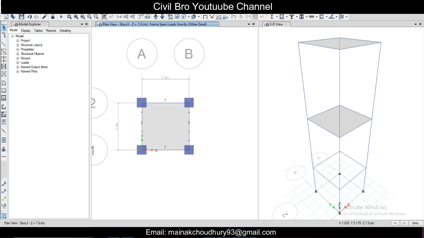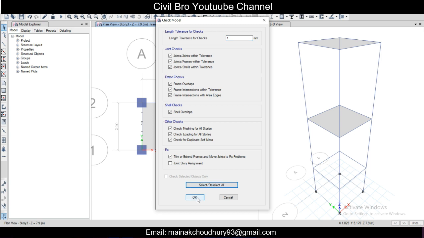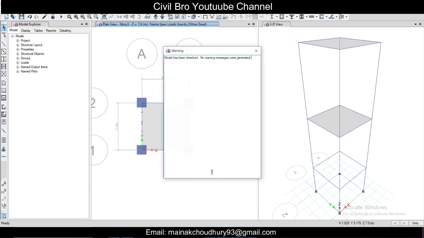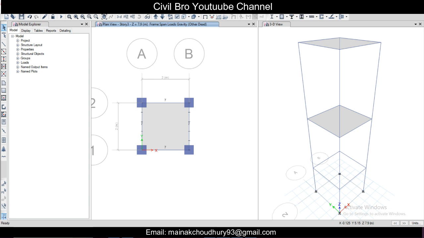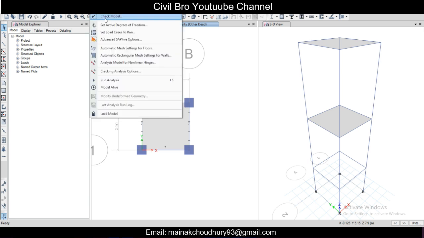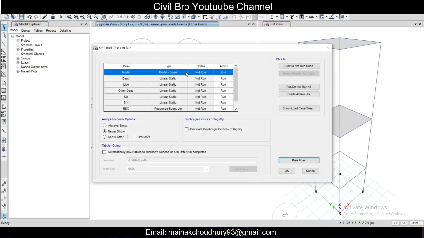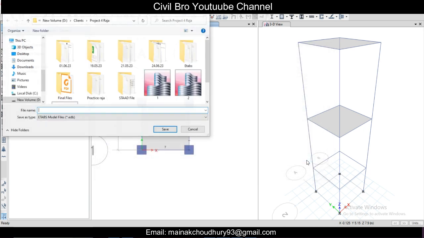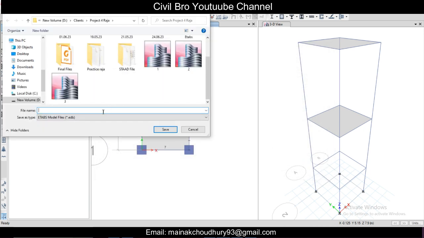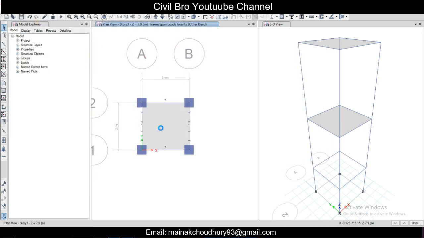So simply, first of all, in the analyze option, you can see check model and just select all and then click on OK. So if there is any error in the model, it will show. So model doesn't have any error. So then you can just go to analyze and simply go to load, select set load cases to run. So all the load cases are running here. So let's just run the model now, and you have to save obviously the model before running the model. You save the model and then it will run.